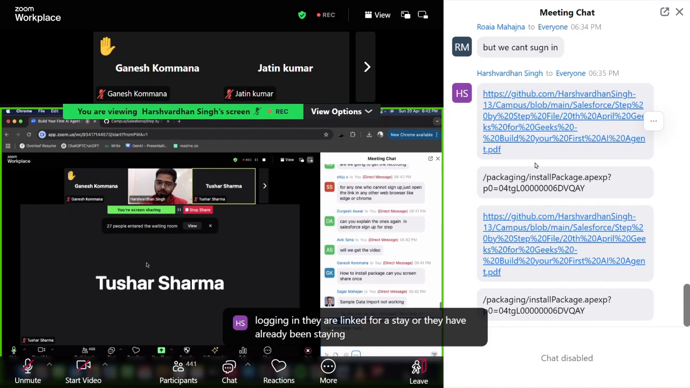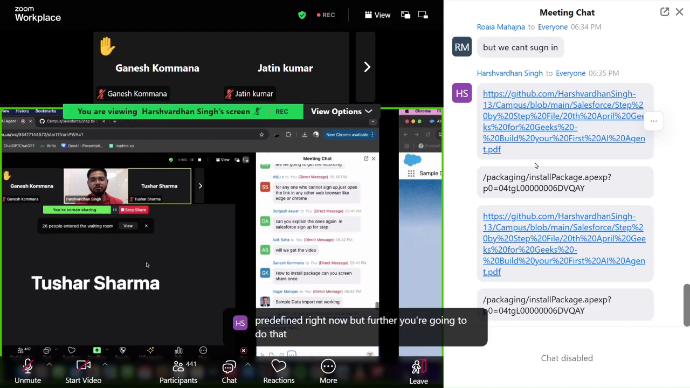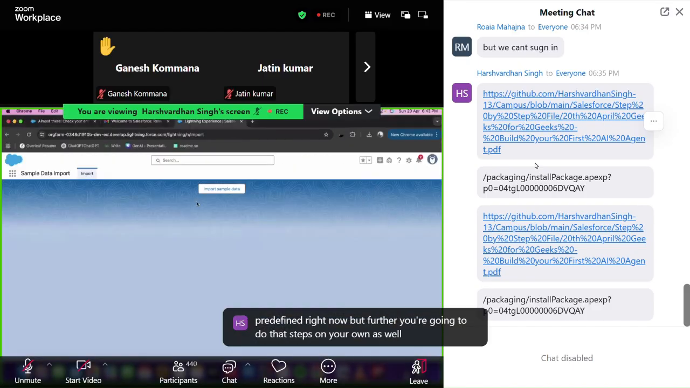And they're using a chatbot. So we already have the database for that, and we're going to cultivate that database. I just imported the database. It is raw defined right now, it is predefined right now, but further you're going to do those steps on your own as well. So importing the sample data is done, right?